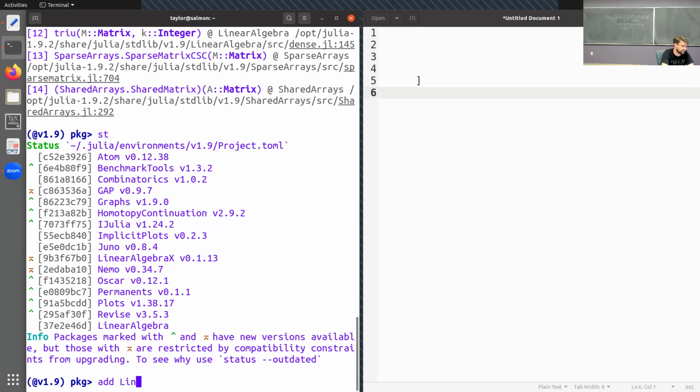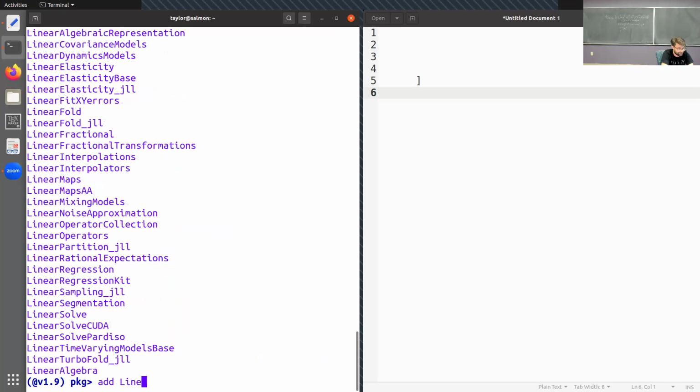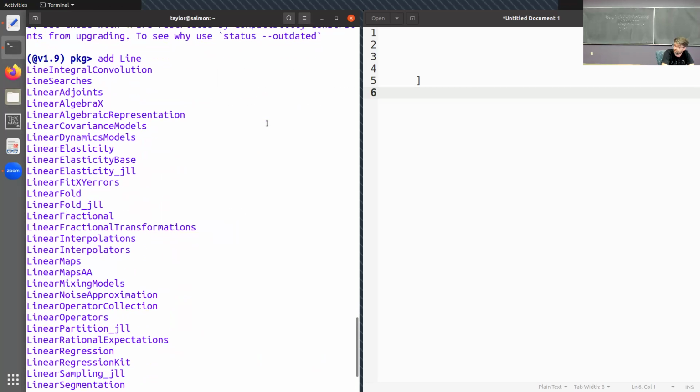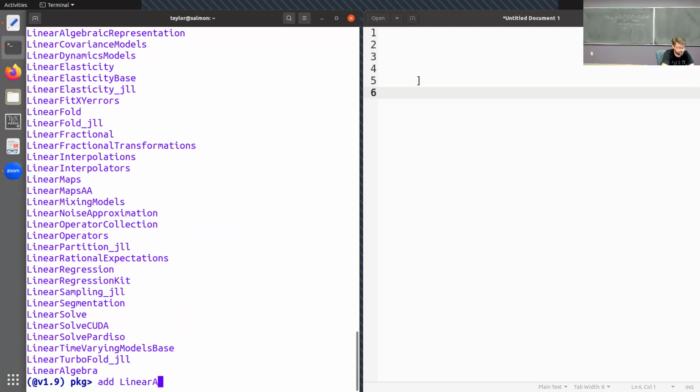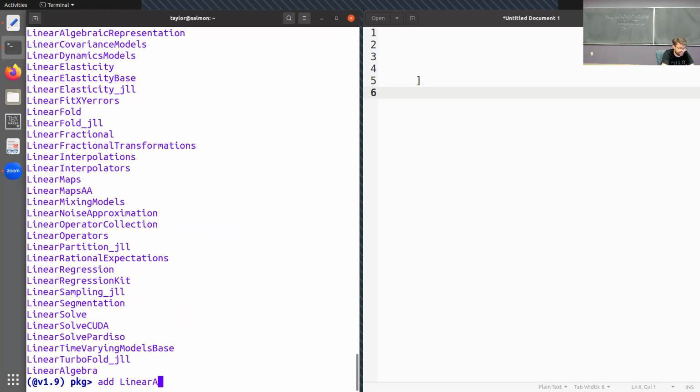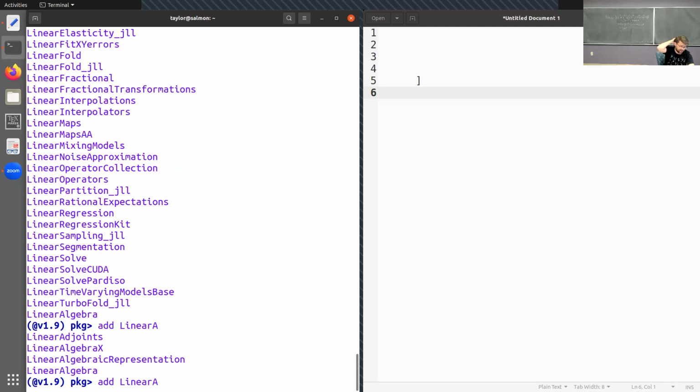So I'm going to start typing lini and then hit tab twice. Here are all the packages that Julia knows about that start with lin. Okay, so I type some more. Linear. A lot of things that start with lin start with linear. Linear adjoints, LinearAlgebraX, linear algebraic representation, and LinearAlgebra. I'll give you one guess on which one we're going to use. LinearAlgebra.